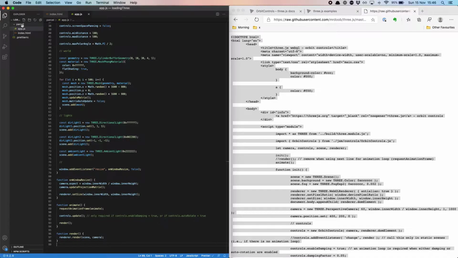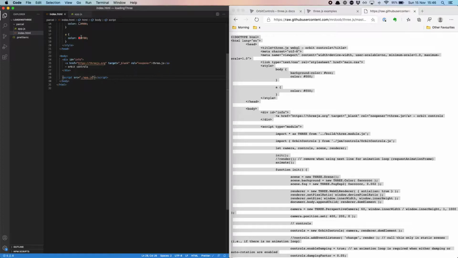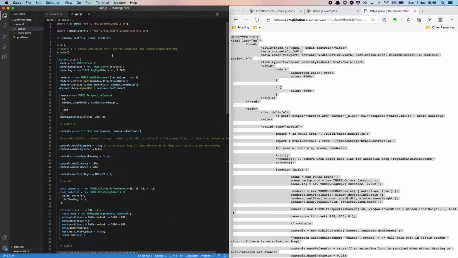Cool. So all we really have in this folder is index.html and app.js. It's nothing crazy, but actually we'll get rid of this as well because we're not going to need this. And we're importing here. So this is importing in the same way as the actual ThreeJS repo.